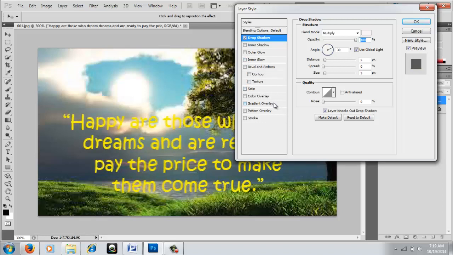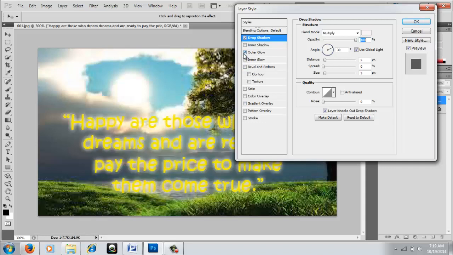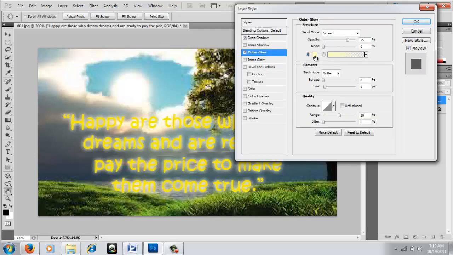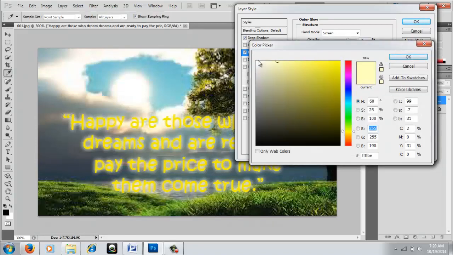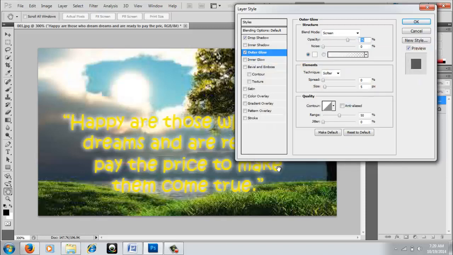So which one is good for you? Outer or inner? You can just use that one. You can also change the color of the outer glow. Since you can make it whiter, clearer, lighter, it will not be very hard on our eyes. Okay, let's see the same output.